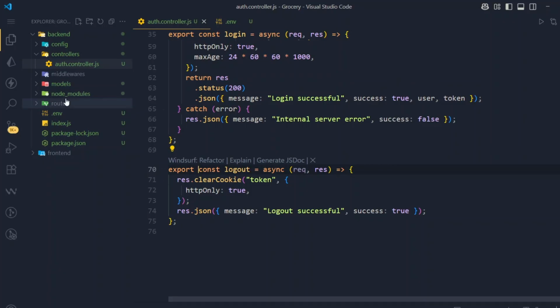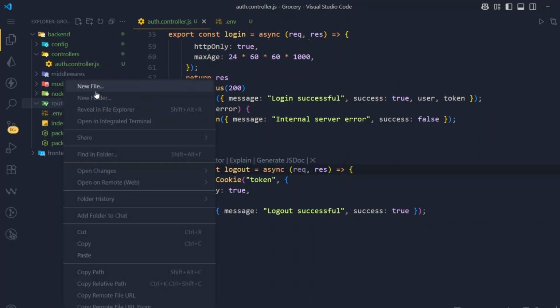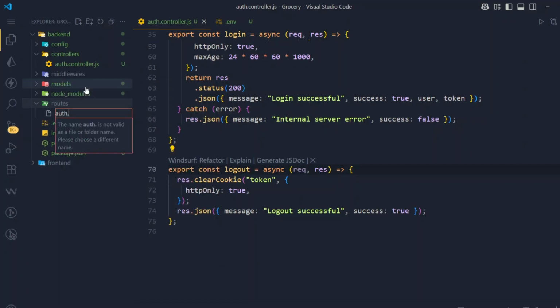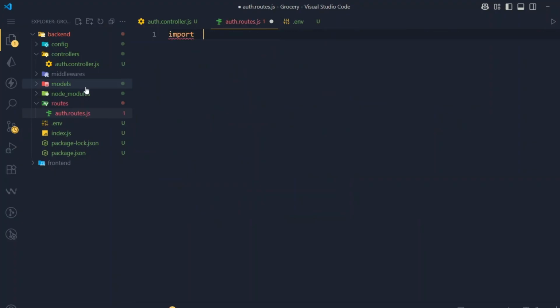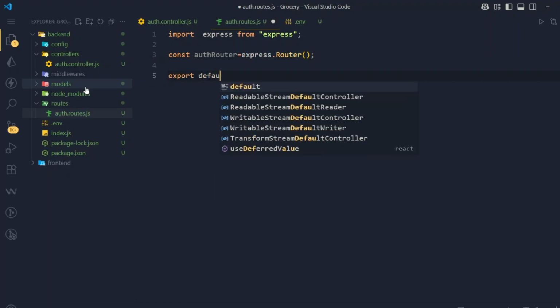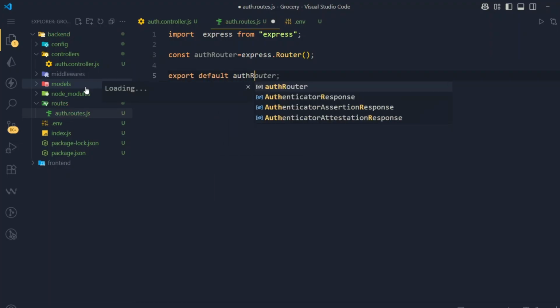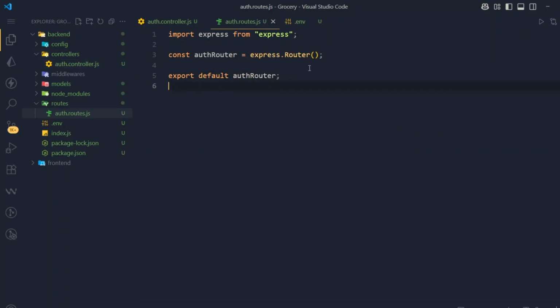So our sign up, login and logout is done. We need to create now one route file. So we will create a new route folder in our routes folder, auth.routes.js, and we will import express from express like this, and we will use const authRouter equal to express.Router(). Then we will export default authRouter. So define here our API endpoints.